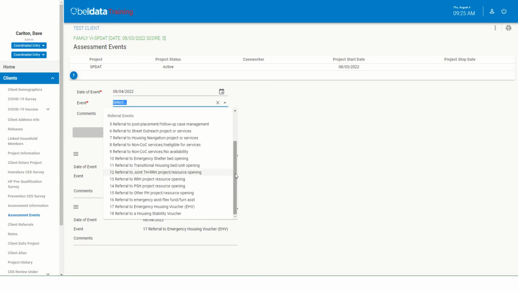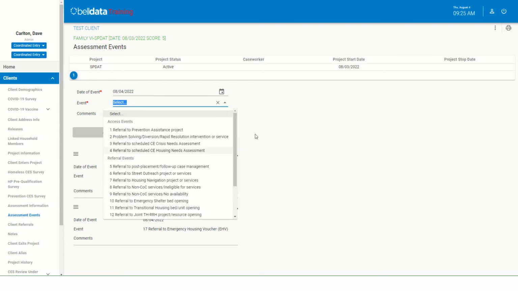The only strict rule for HUD is the referral to emergency housing voucher. That selection has to be made if indeed the client is going to apply for that. So these options are flexible and dependent on your agency and your needs and your workflow.